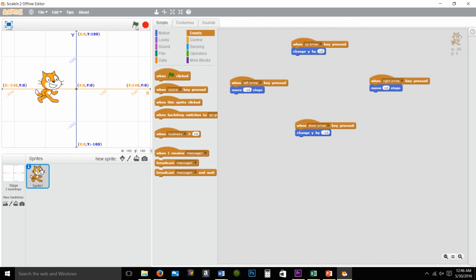Hit the green flag. Green flag always means restart. So every time you change the code, do that. So let's go that way. There we go. I'm pressing the right arrow. It's going right. I'm pressing the left arrow. It's going left. Let's see what happens when I press the up arrow. It goes up. When I press the down arrow, it goes down.